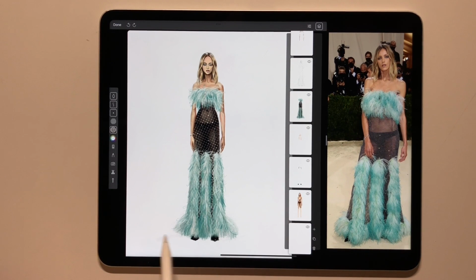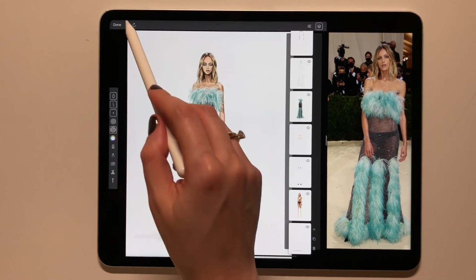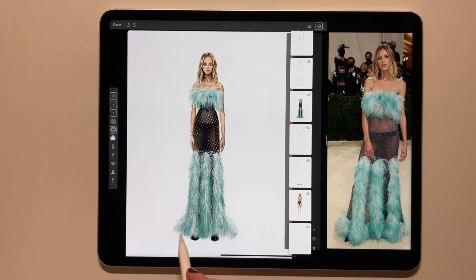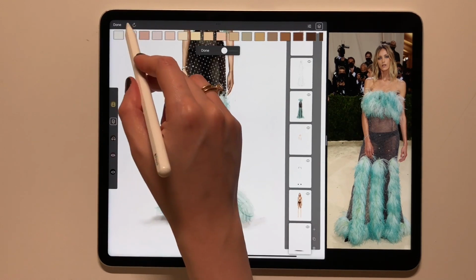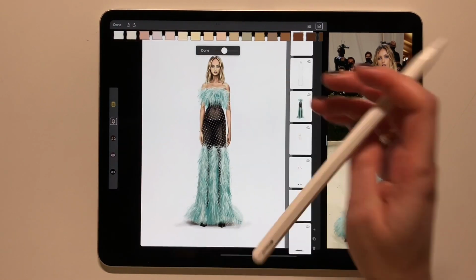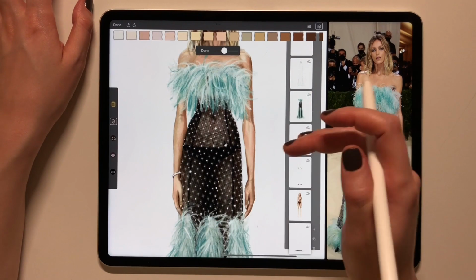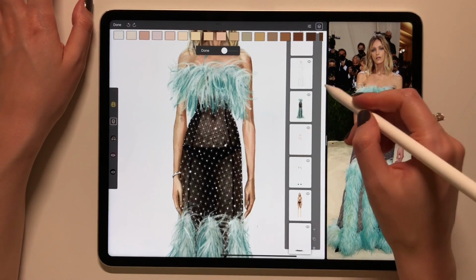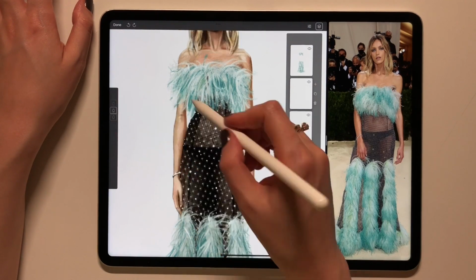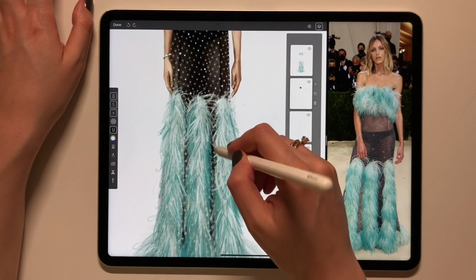And I will try a few options, maybe with a watercolor brush would be nice, because I need a soft shadow under the dress. And I will concentrate the darker color here under. And I want to add some shadows under the feathers with a black color. And towards here as well.